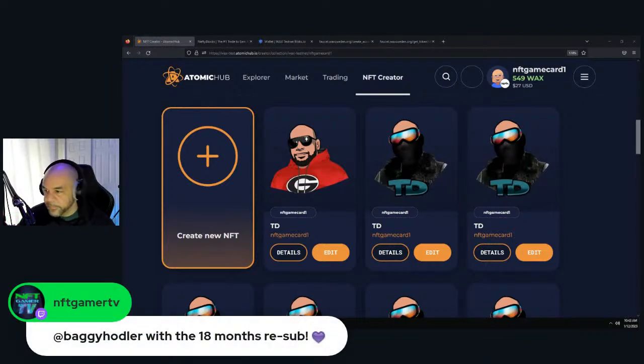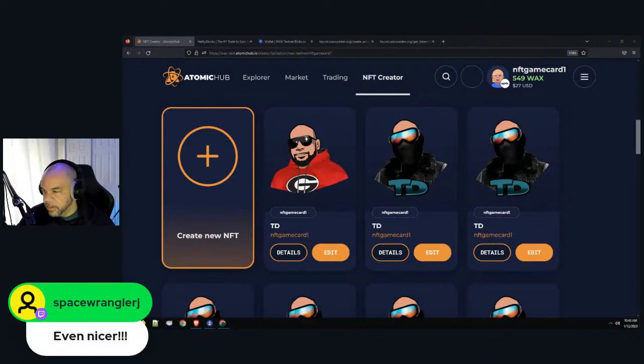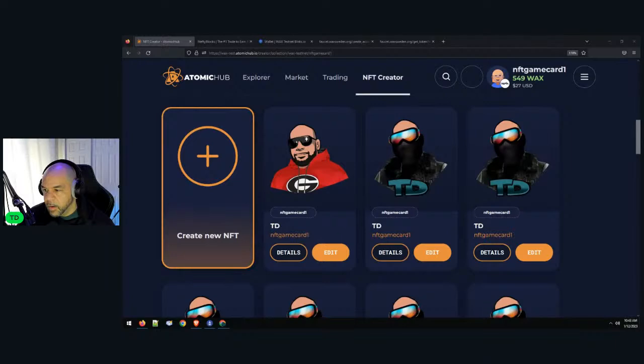Yeah, baggy holder. I don't know if there's any questions. I'm sure y'all would have fired them at me. But yeah, so that's one way to change the mutable attributes.